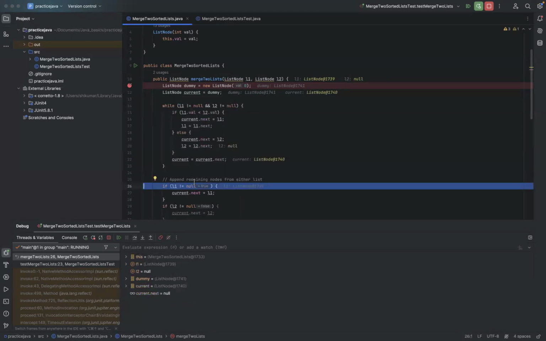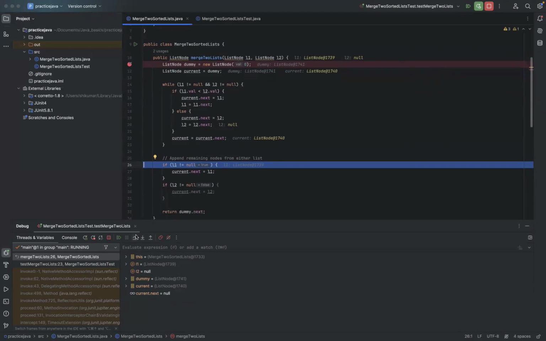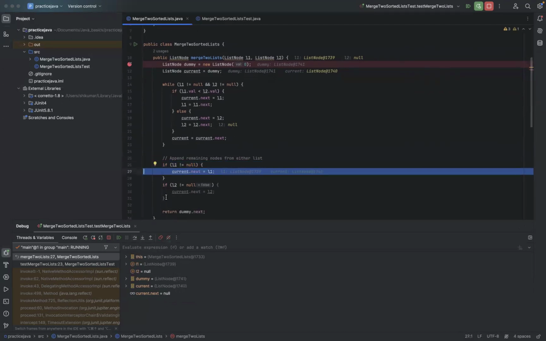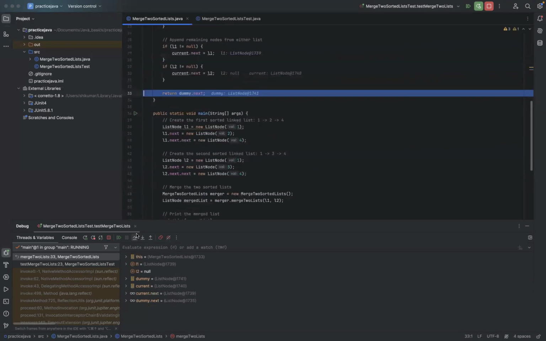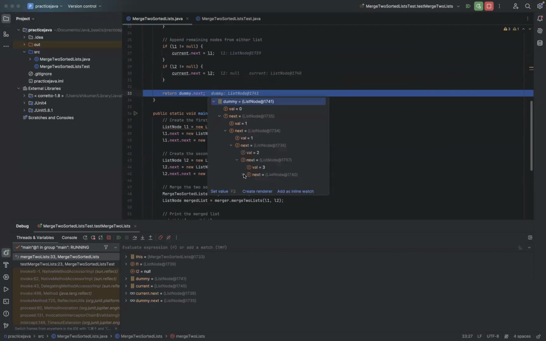So whatever the remaining nodes left, right? In L1, we have one value. So that L1 will be getting appended to the merged list. So this is how, and at the end, we will be returning this dummy list, which will be something like this: 1, 1, 2, 3, 4, 4. Okay, so this is the final representation of that.